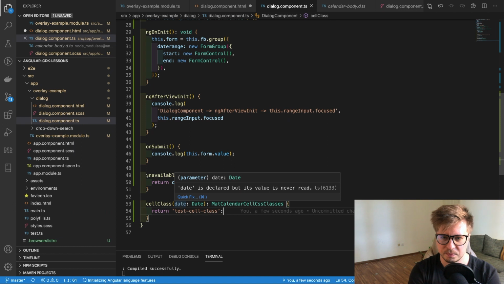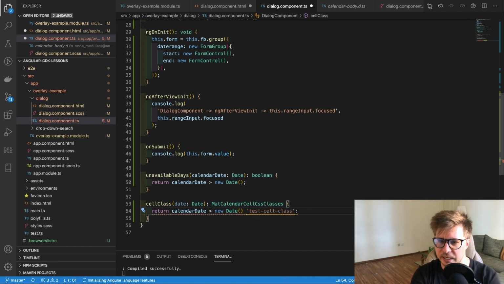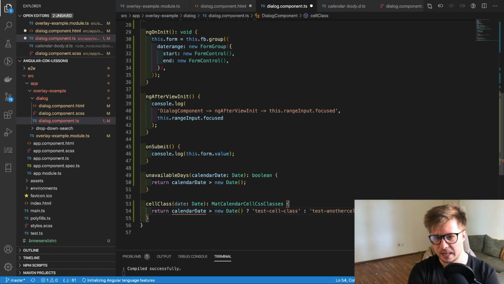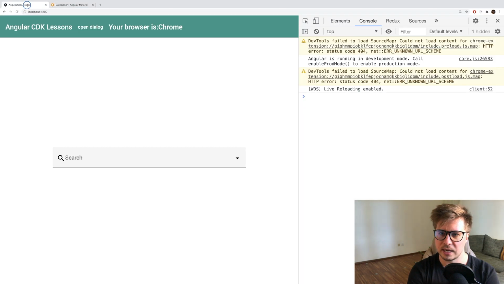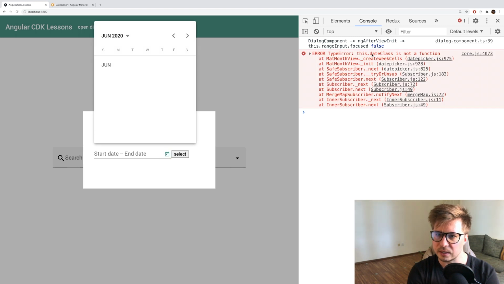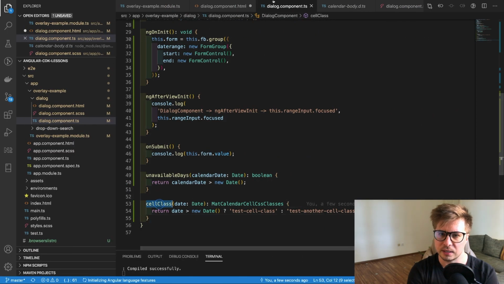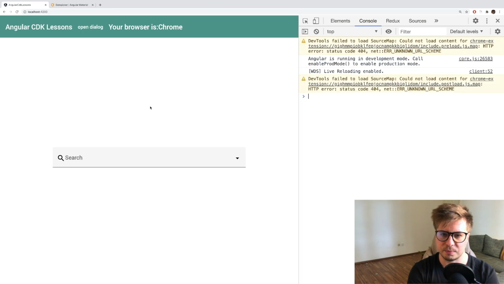So if the date is bigger than the current date, we will return this test cell class. Otherwise, it will return another test cell class. I have to replace that with a date, of course. Now if we go to our project and reload this, what's wrong? Date class is not a function. Let's have a look at what we passed to this. I think we forgot to pass this function to the property.